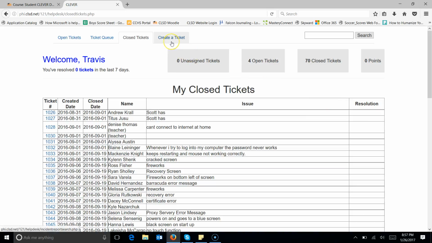And finally, there is a create a ticket option for students. This will especially be helpful if you didn't have access to the kiosk while you're in CleverDesk because maybe you were caught off guard while you were working on something else. Or you could potentially even use this if you were out in another classroom and you noticed that another classmate had an issue with their computer.